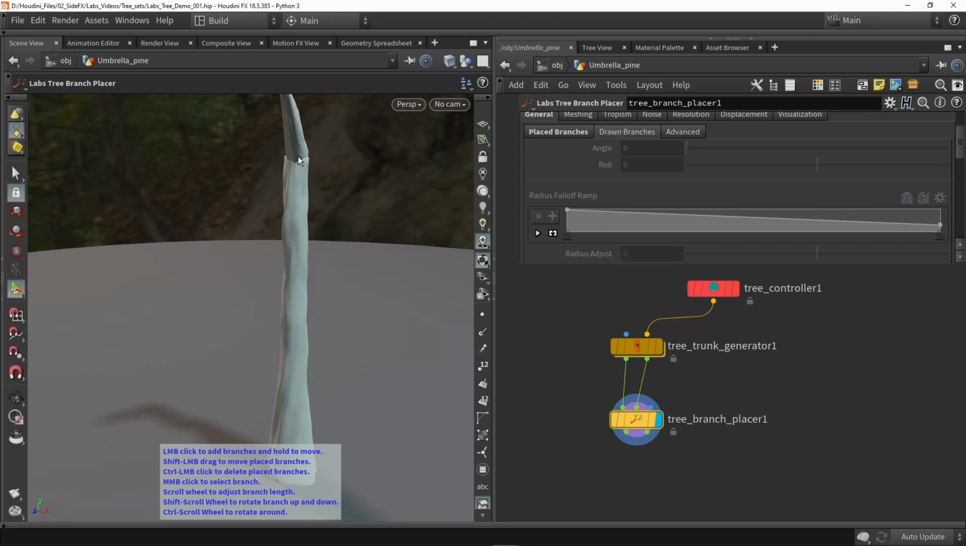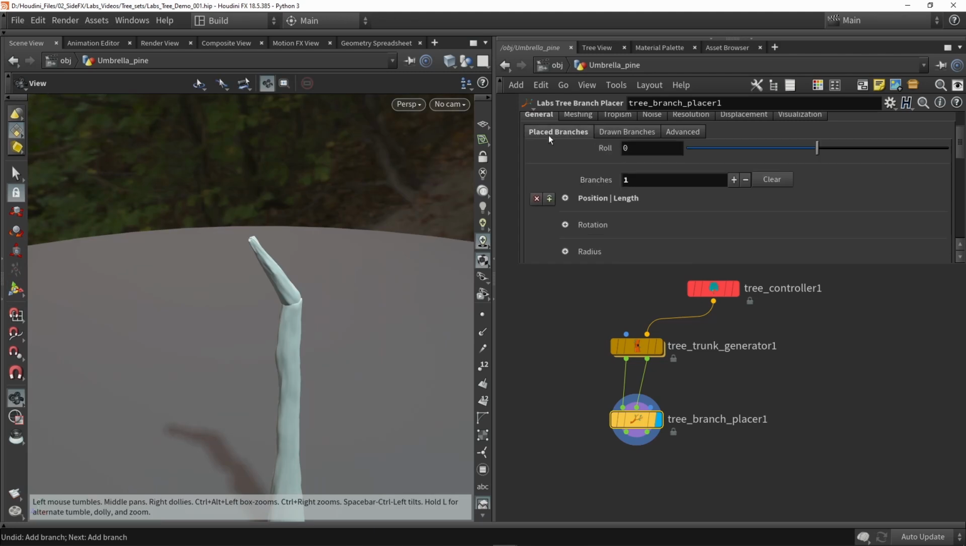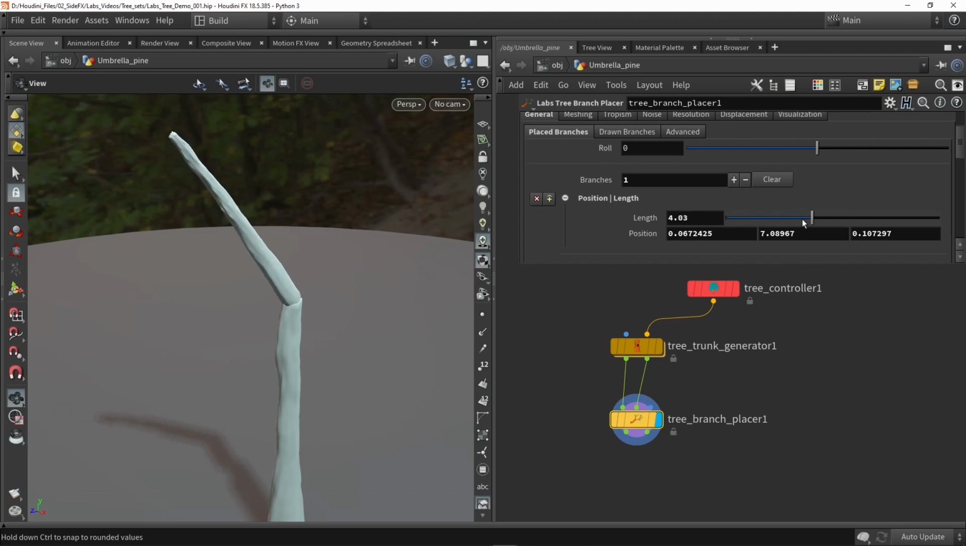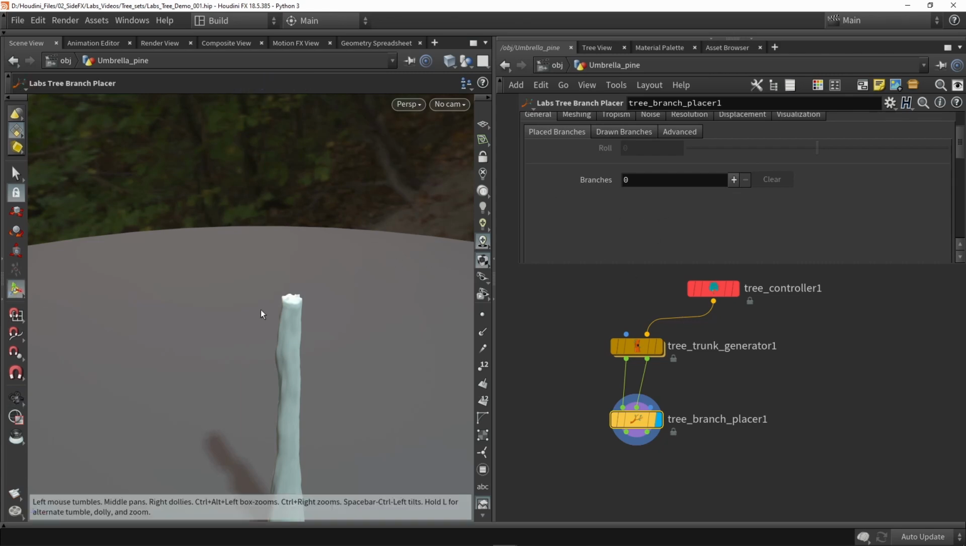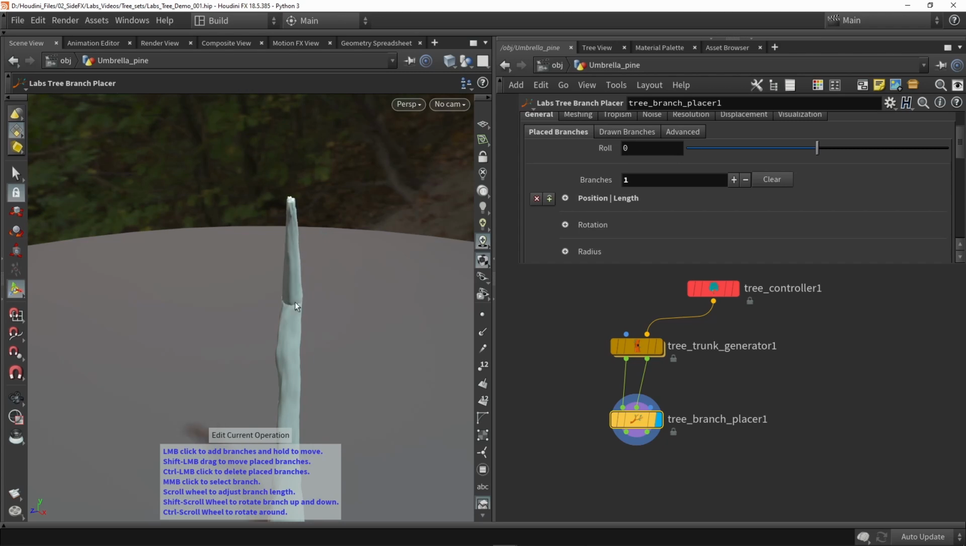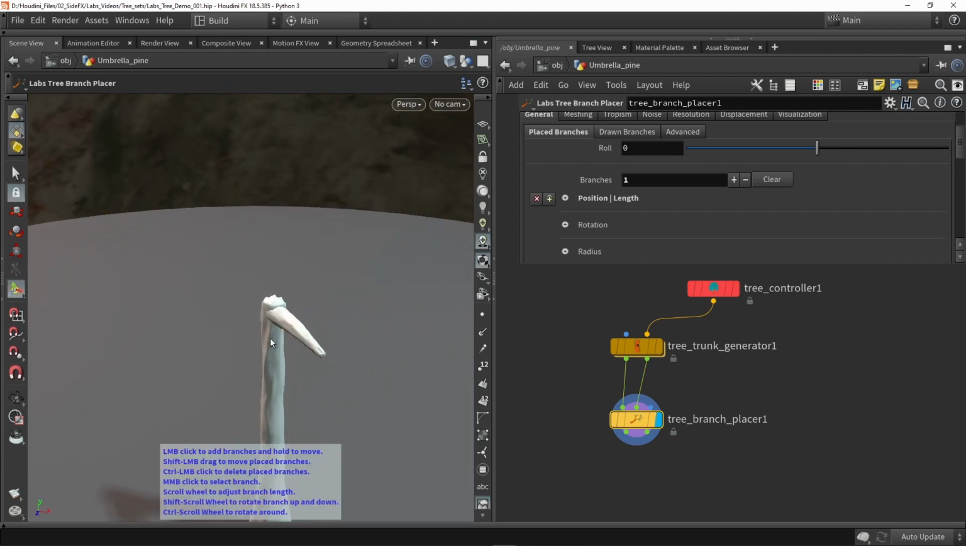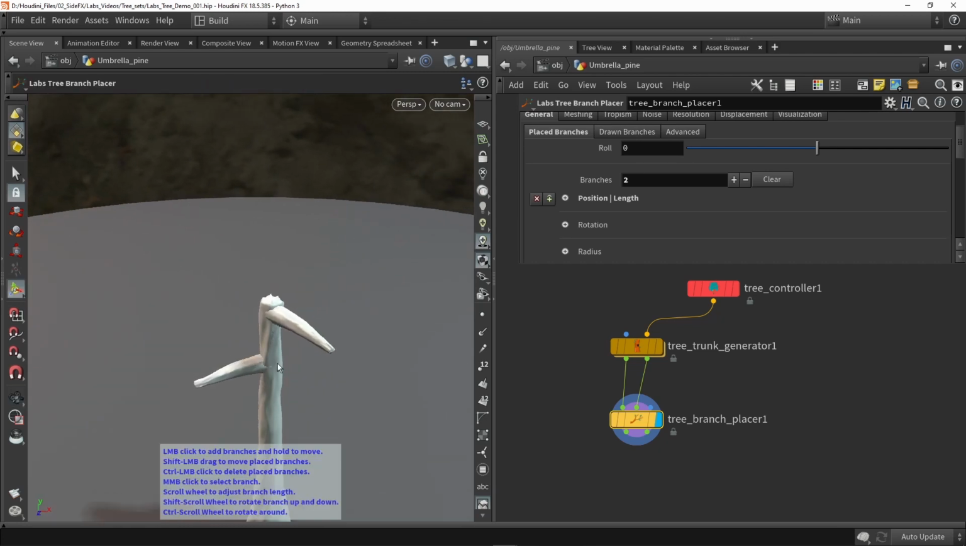In case I want something on top, I can just place it here on top. And here under the placement branches, we have this branch, so we can still tweak the length and the position if we want to. We can also just remove it, in case you made a mistake, we can just remove this again. So we can place it here, we can scroll with our middle mouse to make this larger, and so on. And we can add multiple of these around.